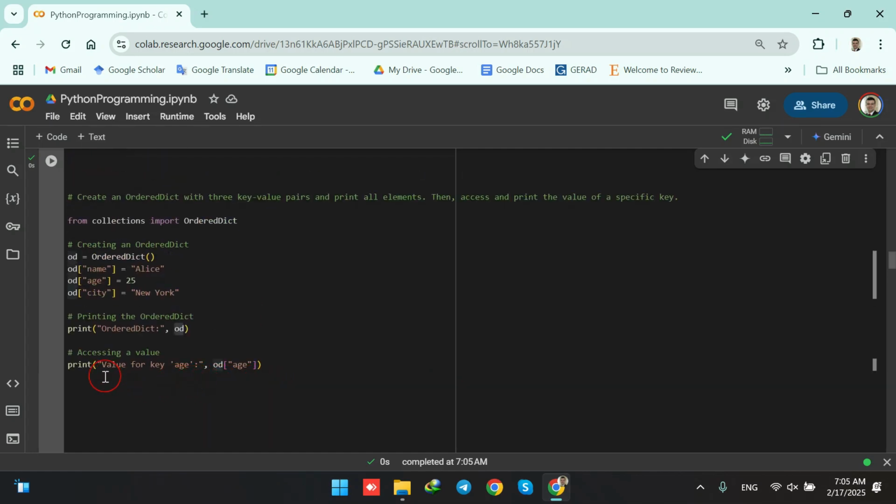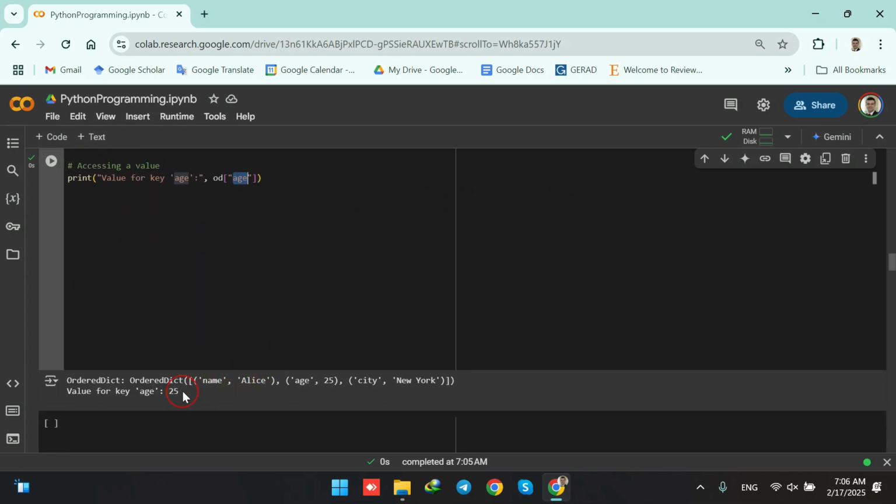Then we are having access to a particular key in our ordered dictionary. For example, we use the print function to access the value for the key age. For the key age, the value is 25. Now, if we want to print 25, we can simply write the name of the ordered dictionary, then the name of our key here, and when I run this code, we see that number 25 is being printed in the output.